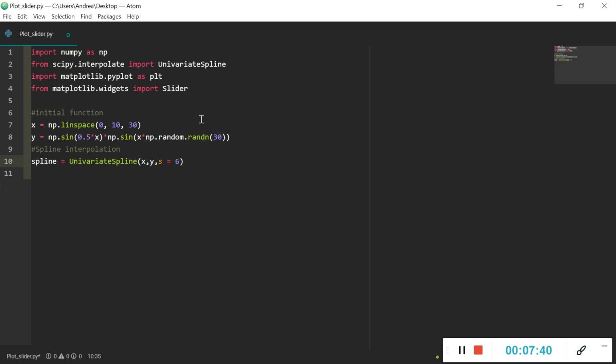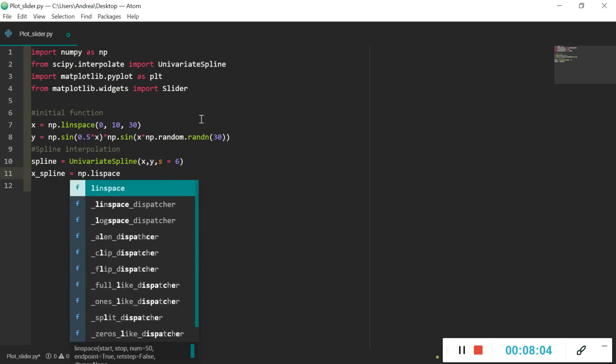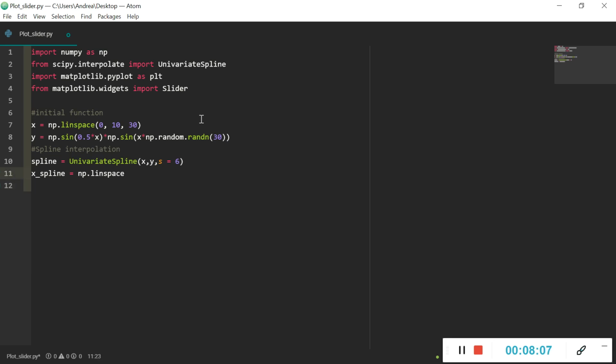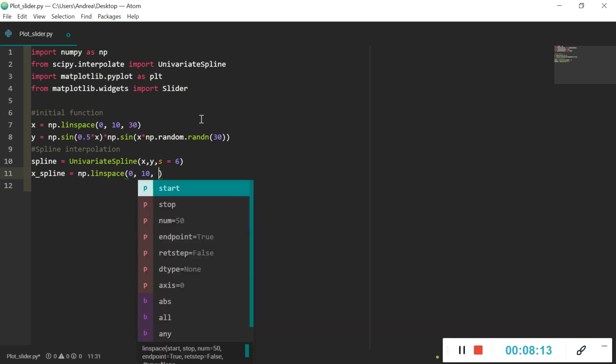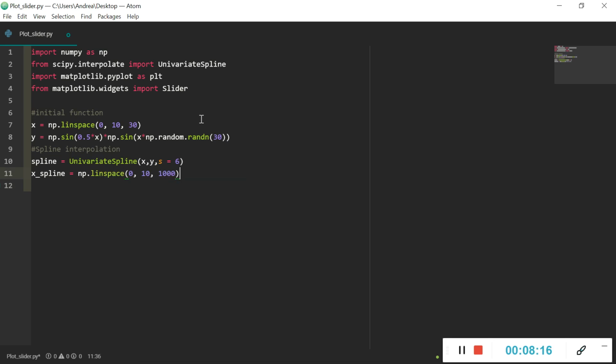I will take it equal to 6, which is pretty high, but this is because I wanted to see an effect when changing its value. And then I'll just have to redefine the X and the Y array of the spline to perform the interpolation. So X spline is equal to numpy linspace, and it has to be a denser array, so from 0 to 10, and I will take, let's say, 1000 values. I think it's a little bit overkill, but let's keep it that way.